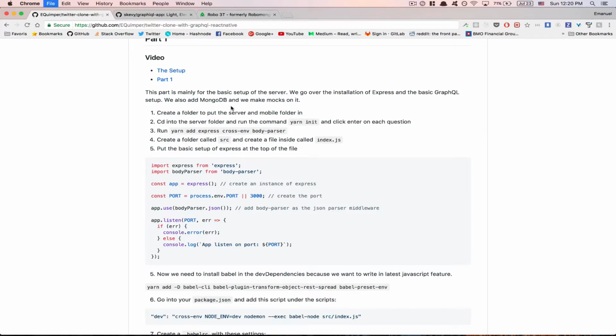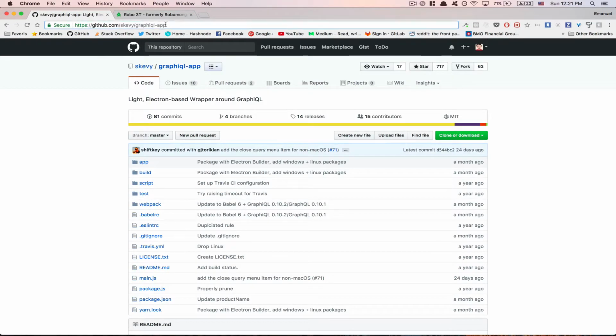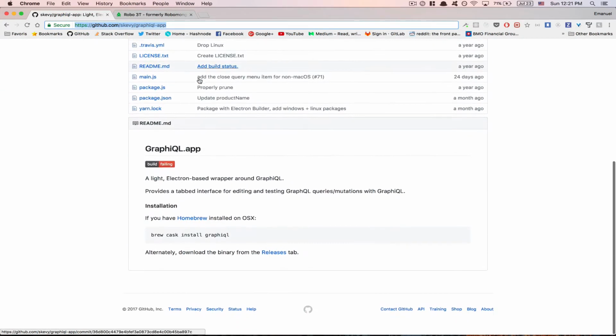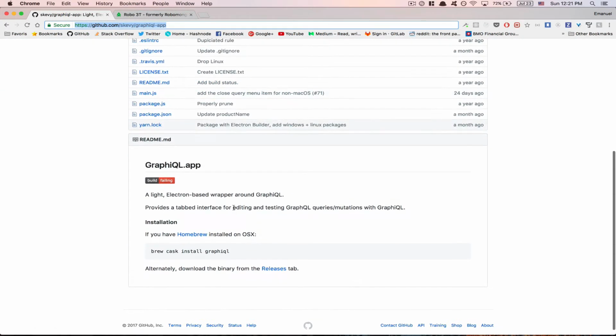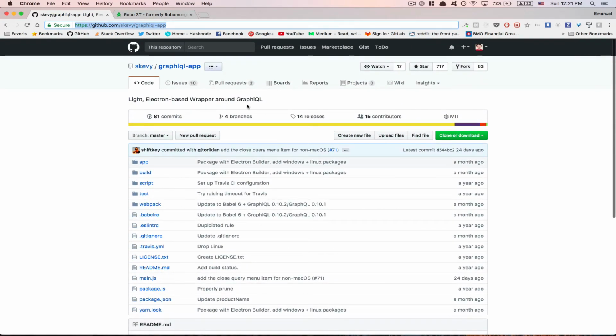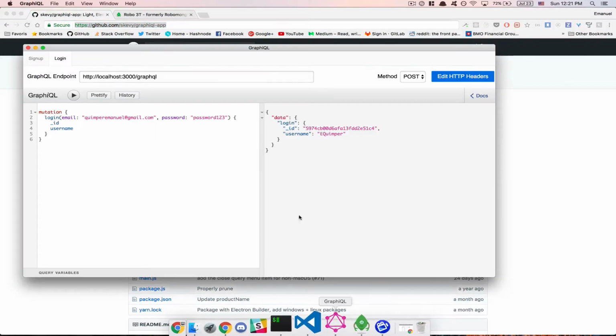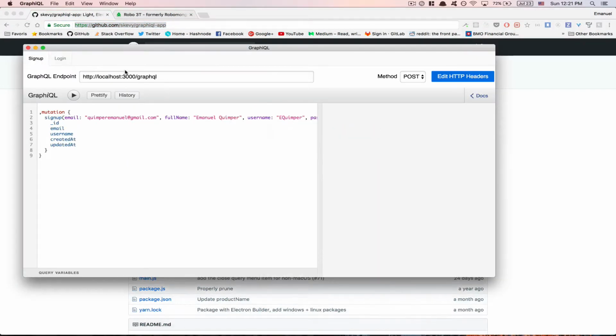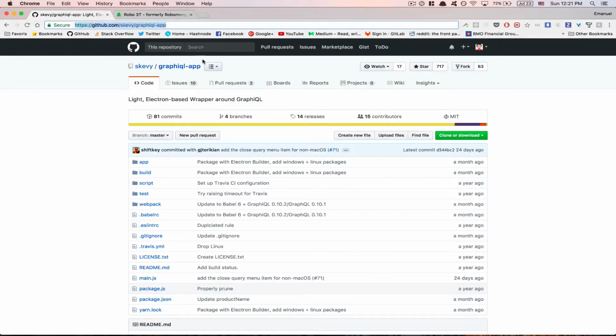Another thing, I want you to go to this site. I'm gonna put it in the description. This is a graphical app built on Electron. That's gonna make your life much easier to work with than always going to localhost 3000. Plus, we're gonna need that for having the HTTP headers for the next part. So I'm gonna put the link in the description.